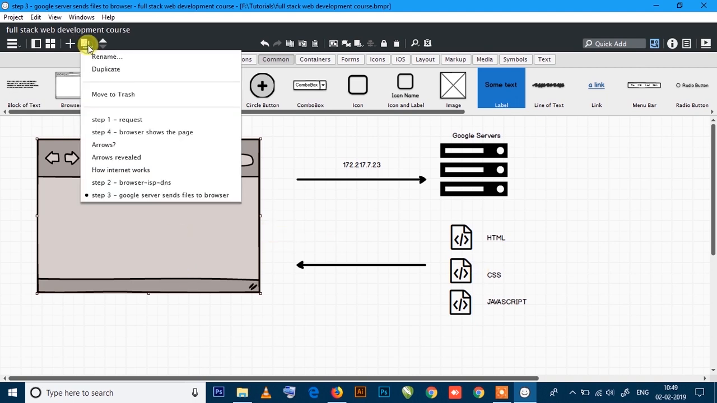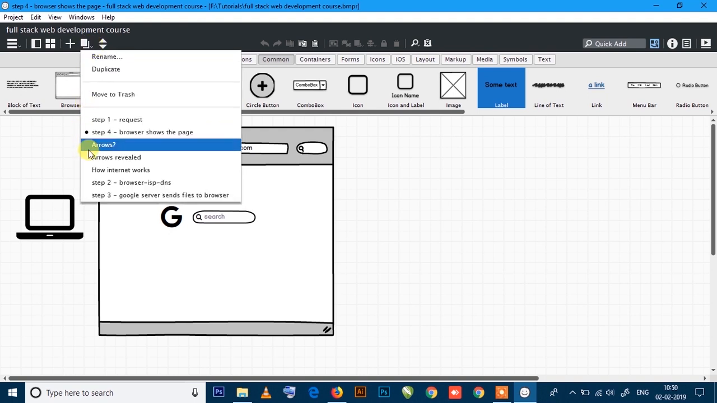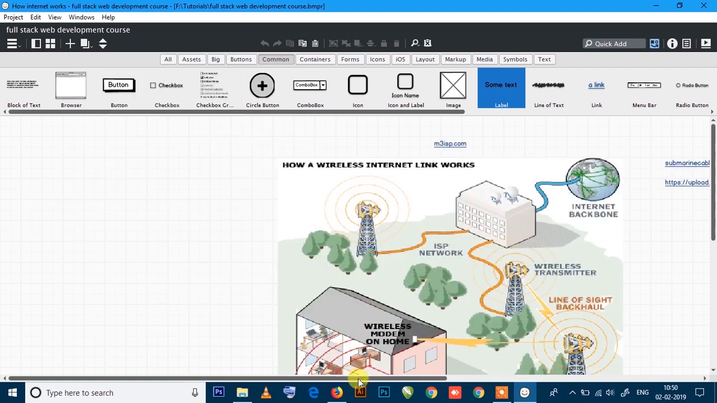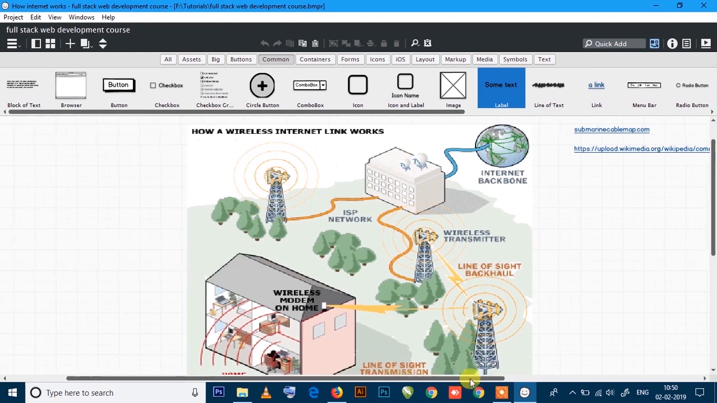And what happens next, once all these three files are loaded over here, it shows the Google search page, right? So this is what happens behind the scenes. Now very quickly, I just want to show you what actually happens behind this and how the internet is working, right?